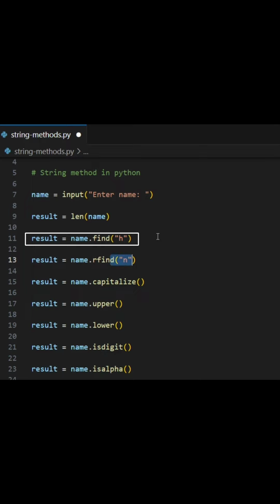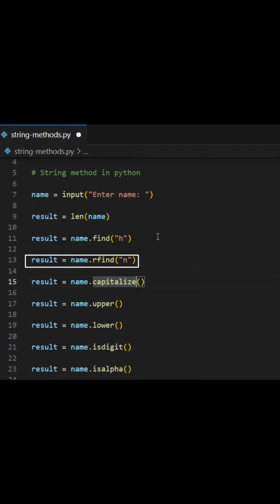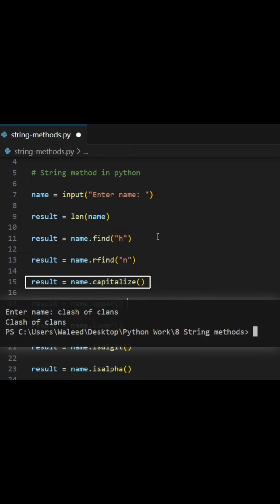The next one is rfind. It works like find, but it finds the first appearing letter from the opposite side, from the end of the string. The fourth one is capitalize. It capitalizes the first letter in the name. For example, if I enter Clash of Clans, it will capitalize the first C.